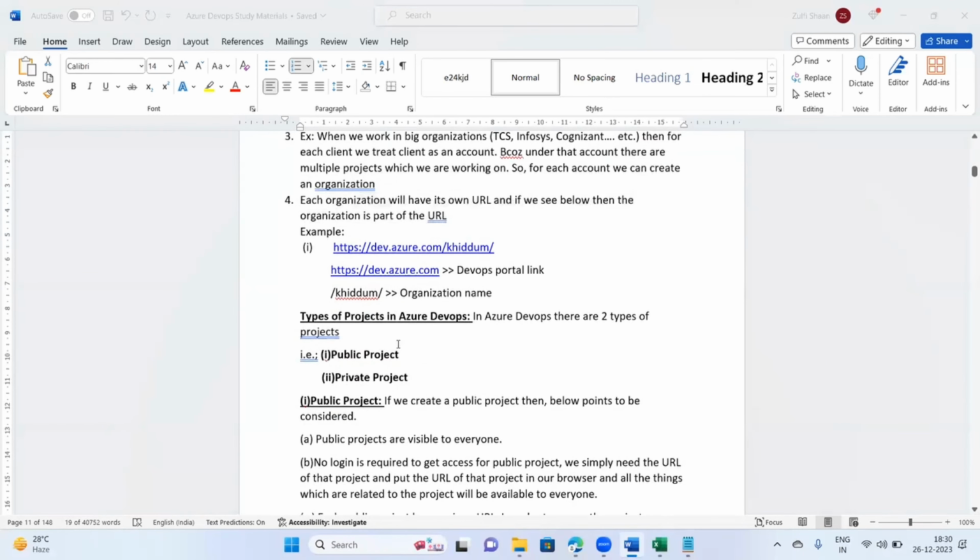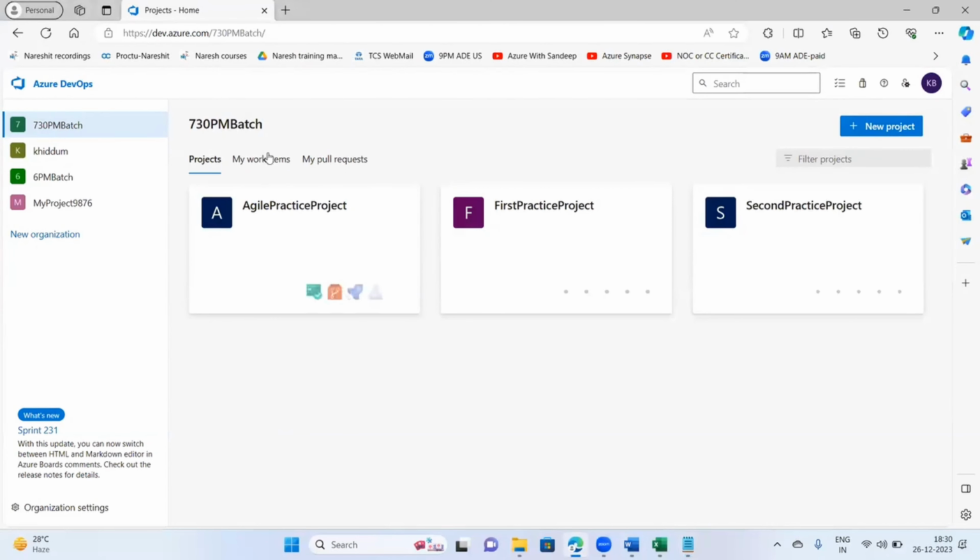See here. If you notice here, where are we now? We are at which organization? We are at the 7:30 p.m. batch organization. How can I say that? Because 7:30 p.m. is highlighted with blue color. That's why we are at the 7:30 p.m. organization.